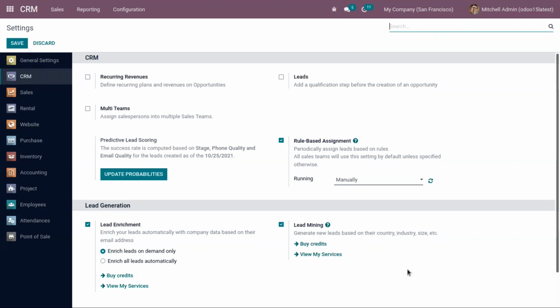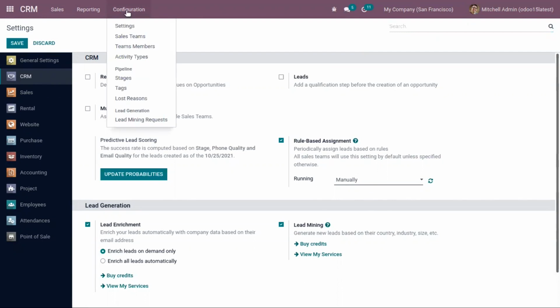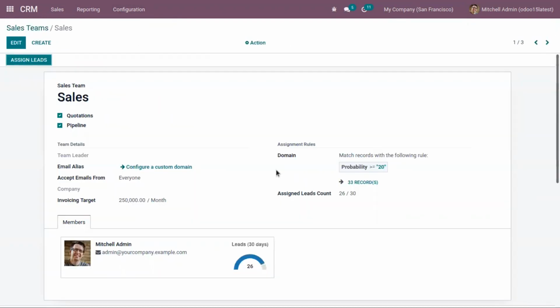So the running can be configured manually or repeatedly. So let's see how we can manually assign leads based on rules. Here we can find our sales teams. For each team, you can set an assignment rule.